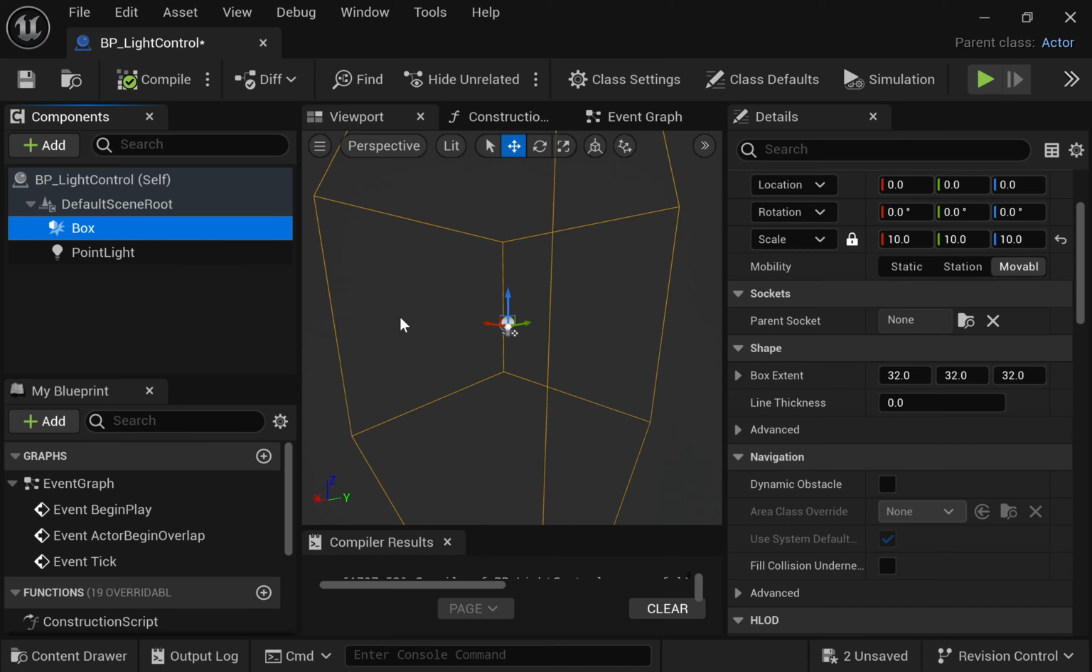So I'll give you one minute. Make sure everyone has these two components in their blueprint.